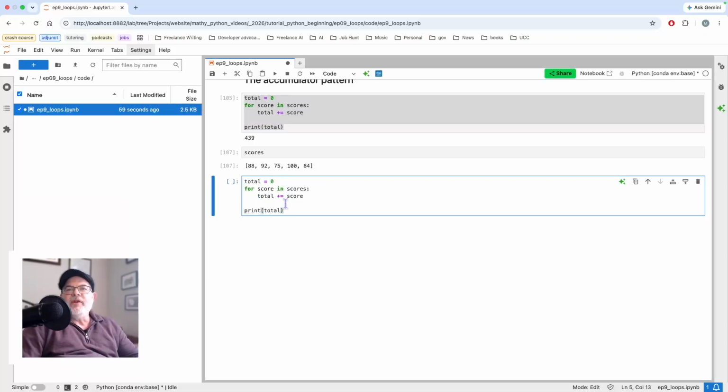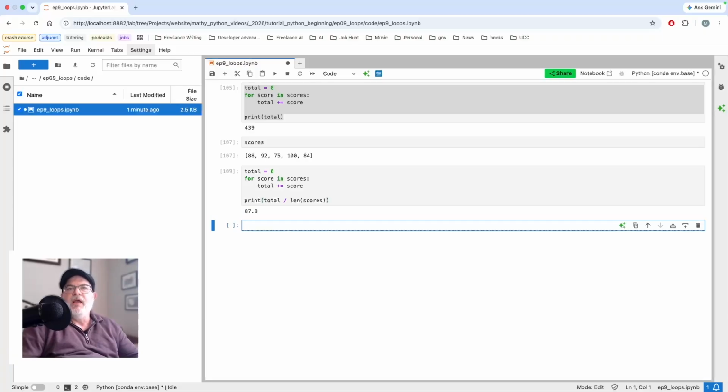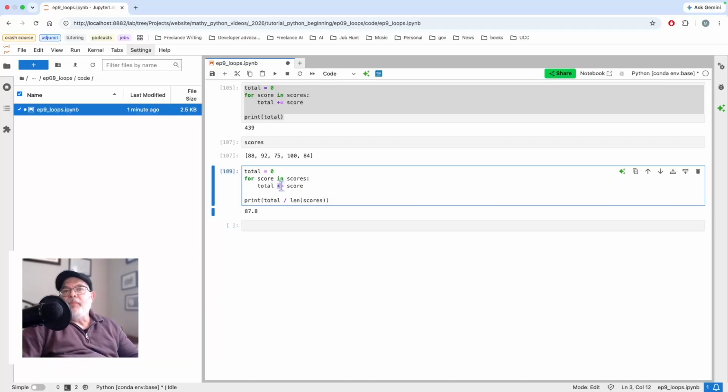This pattern is often used to find the mean. So if I print the total divided by the length of the scores, then we see the mean score is 87.8. Also look at the plus equals.